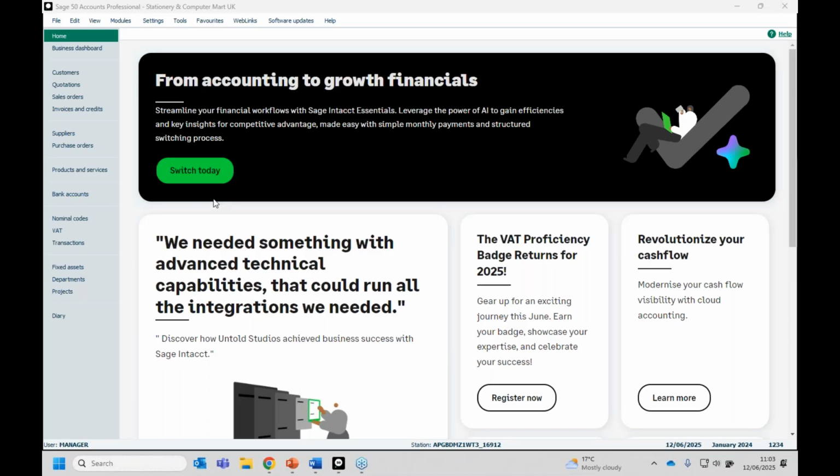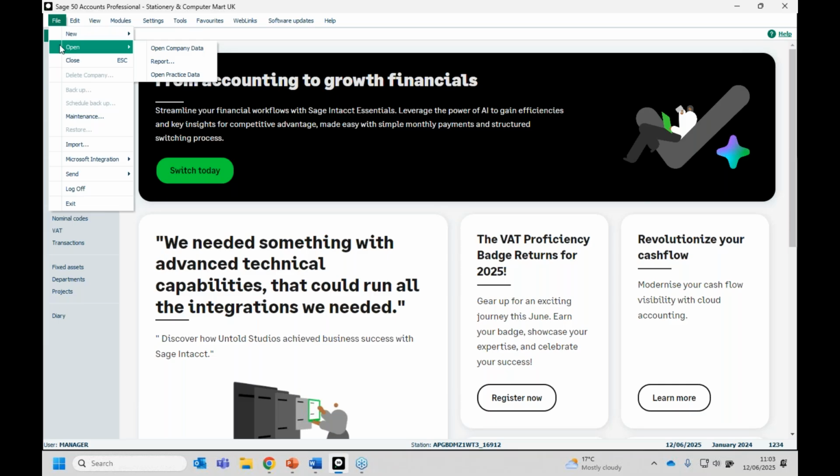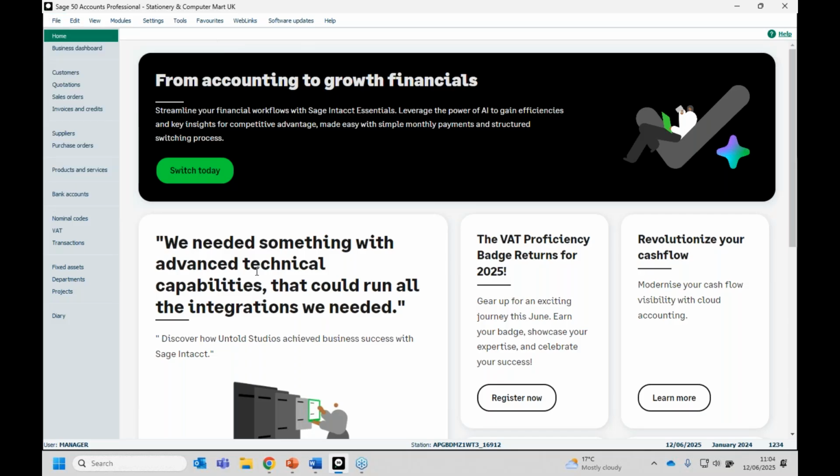Okay, so like I say, I'm going to be in demonstration data today. So if you want to go into demonstration data to maybe apply some of these, you can go to File and then go to Open. And then in this list, you'll see Open Demo Data. So you pop into there and you'll be able to log in. Okay, so let's do the first part.